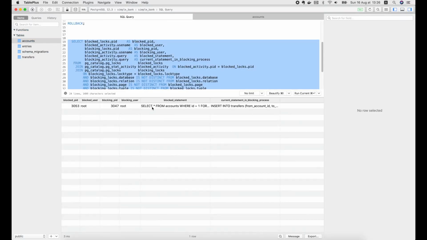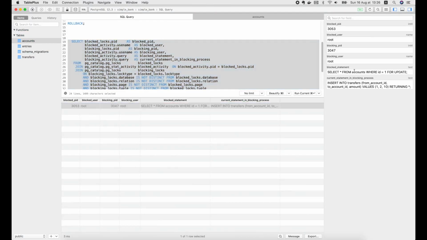As you can see, the blocked statement is select from account for update, and the one that's blocking it is insert into transfers. So it's true that queries on these two different tables can block each other. Let's dig deeper to understand why the select query has to wait for the insert query.